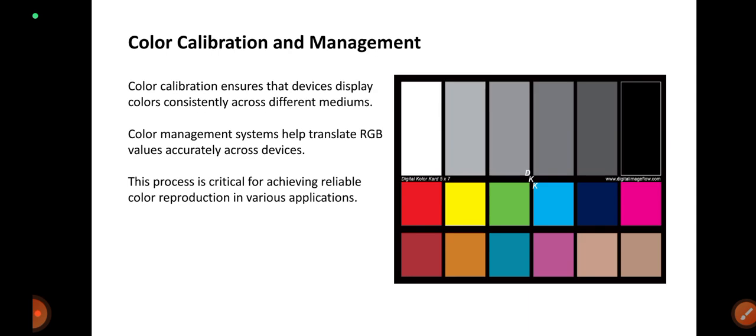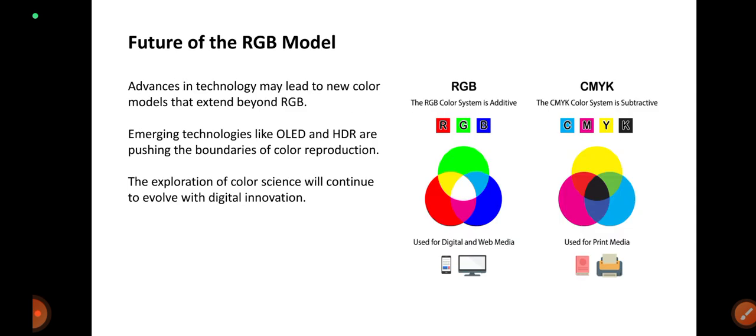Color calibration and management. Color calibration ensures that devices display colors consistently across different mediums. The color management system helps to translate RGB values accurately across devices. This process is critical for achieving reliable color reproduction in various applications.